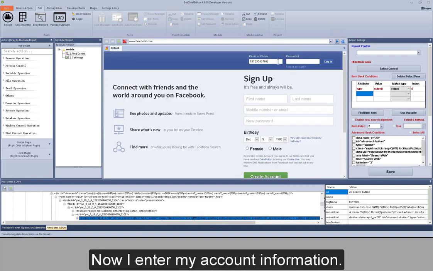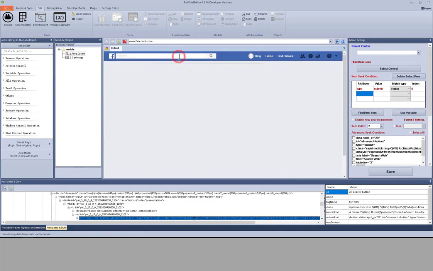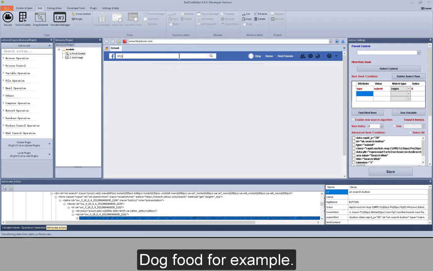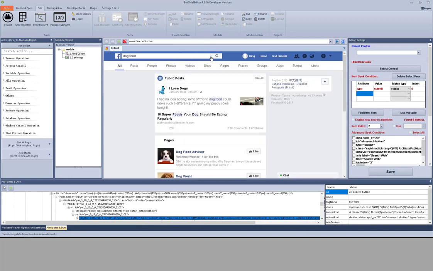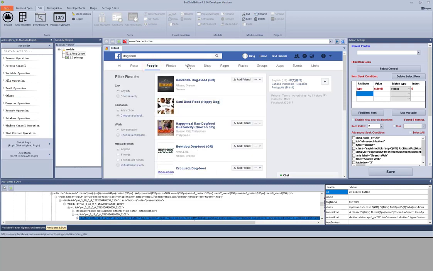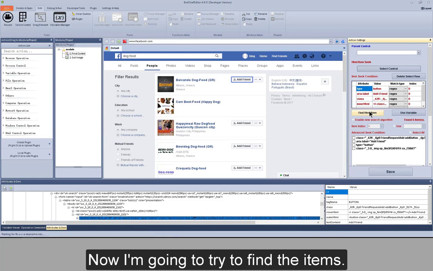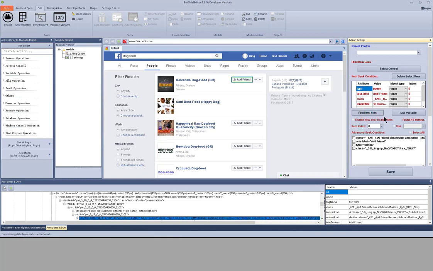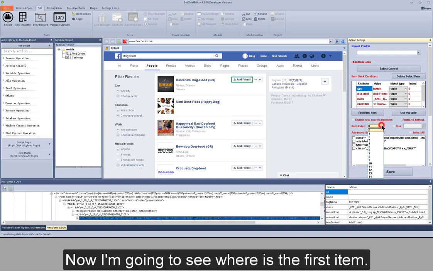Now I enter my account information. Dog food, for example. In this page, I'm going to select a control. Now I'm going to try to find the items. We found 15 items here. Now I'm going to see where is the first item.